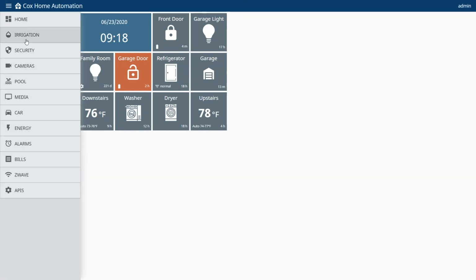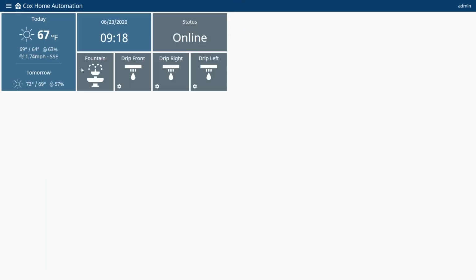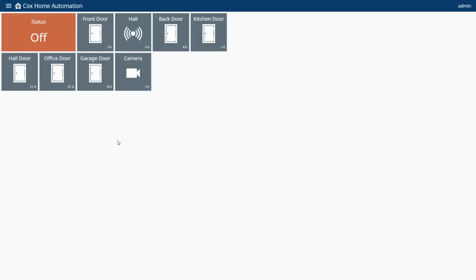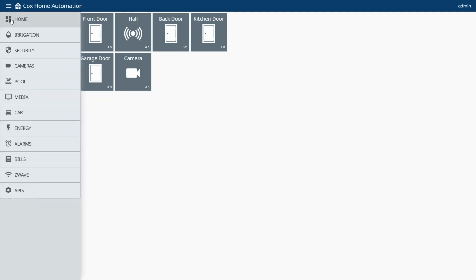I've got a ton of other areas we can go into. I'm using it for my irrigation. I've got a Rachio controller. I'm using APIs to connect to that to get information about the drip. I can turn on or off from here. I have a security system, and I can see the status of that right now. So it's turned off. I can see if there's any doors or motion detection within the house.